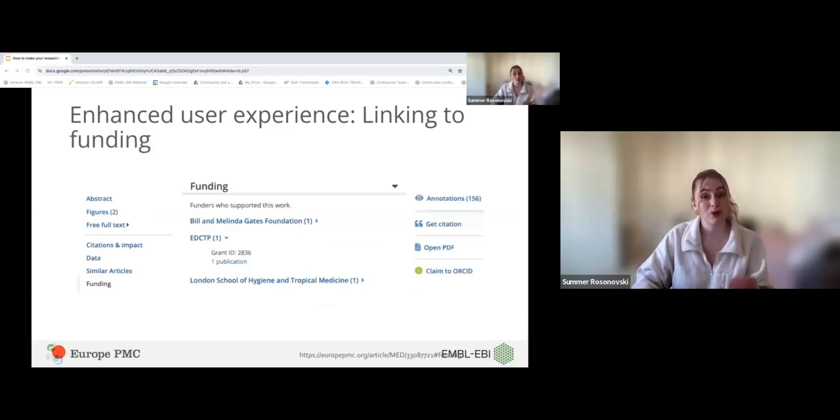So the article section also contains funder information, and that's where you can find which funders have supported given works. For example, this article was funded by Bill and Melinda Gates Foundation, EDCTP, and the London School of Hygiene and Tropical Medicine. So you can expand the funder list to get more information, such as the grant name, PI name, grant ID, and publications linked to that grant. This is really useful for you as researchers to see which funders are funding similar research projects, as then it's likely this is a fund you could apply to also receive funding from.